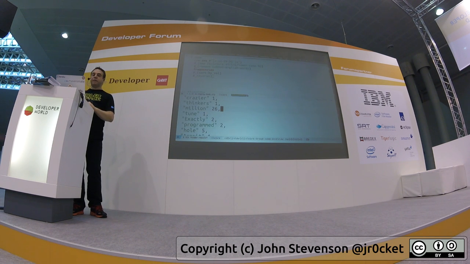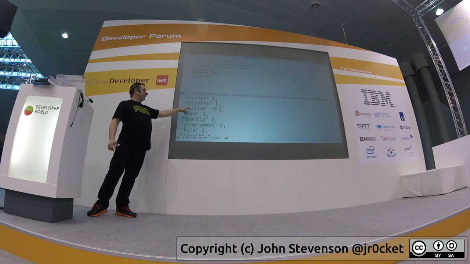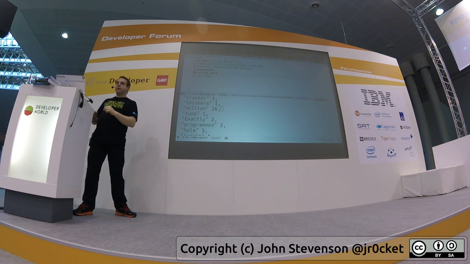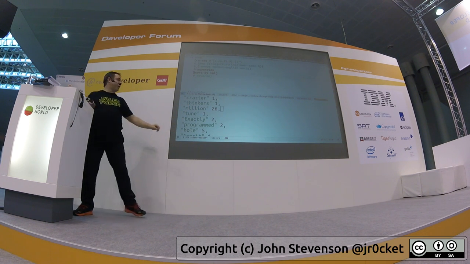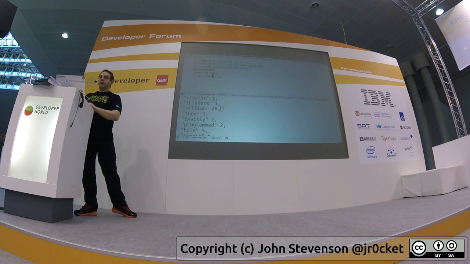So I can sort by the value. Essentially, this is a map. So I've got a key and a value. The key is just a string in this case. My value is a numeric value. So I'm going to sort by these values, so it should be nicely in order. I'm just going to evaluate it again.